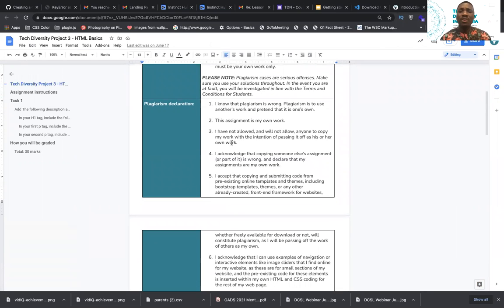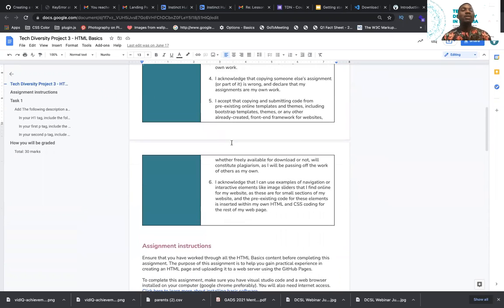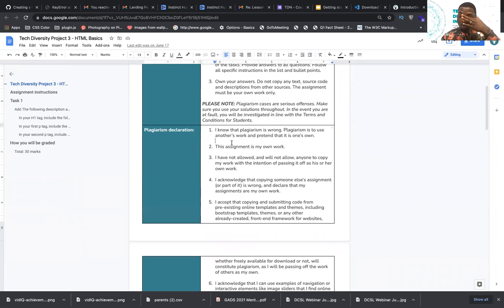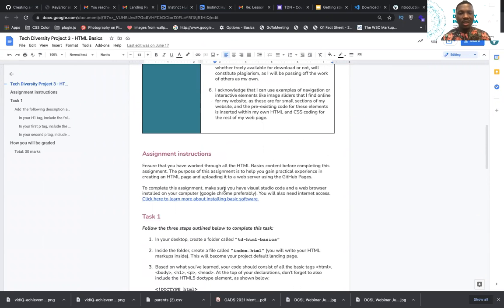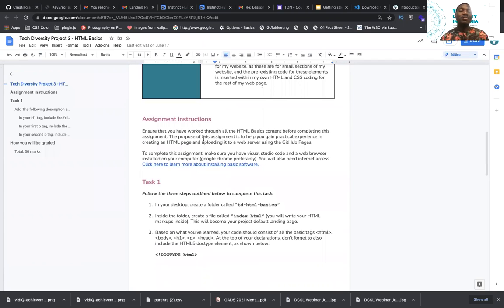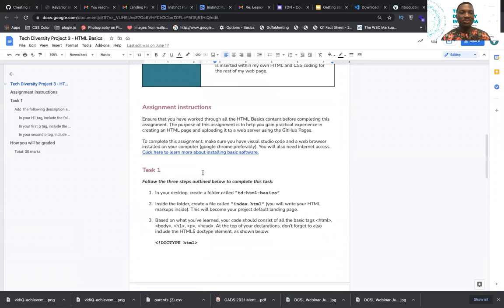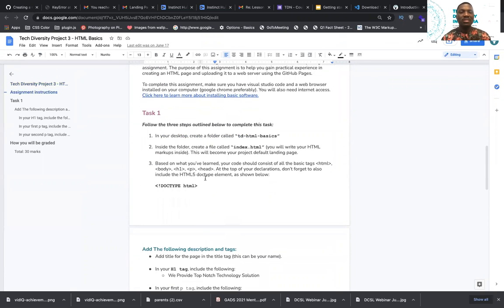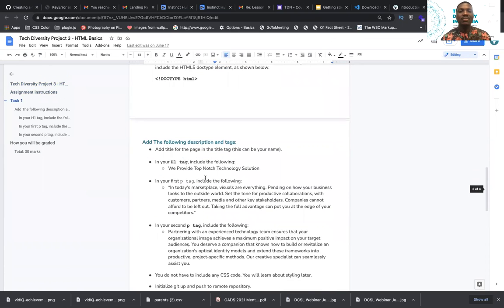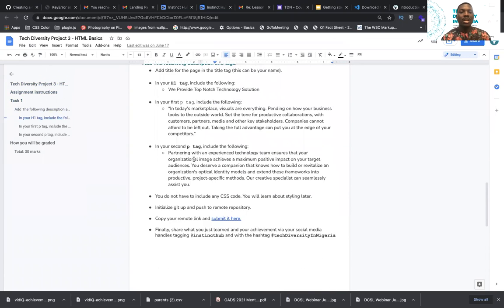Plagiarism for us is very key because we know it is possible for you to just copy and paste somebody's source code. If you do that, we will know. And once we know, you are disqualified. So make sure that everything you're doing is organic, basically from you. Please pay attention to the instructions. Read the instructions closely and understand how these work.